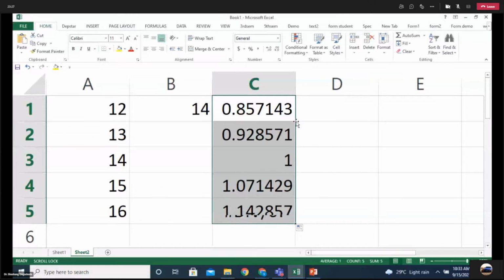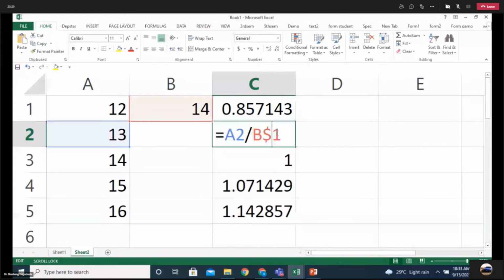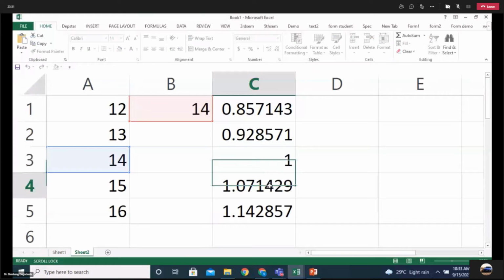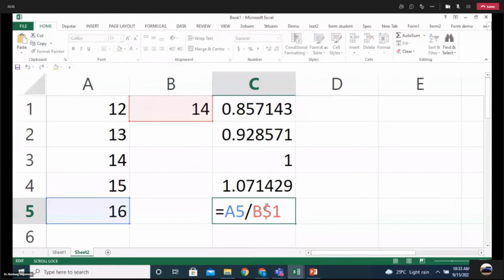And then you are taking here. You see here $1 is fixed. Here $1 is fixed. Here $1 is fixed. And $1 you can consider as 14. Okay, all of you get this? Yes or no? Yes, sir. Yes, sir. Okay.